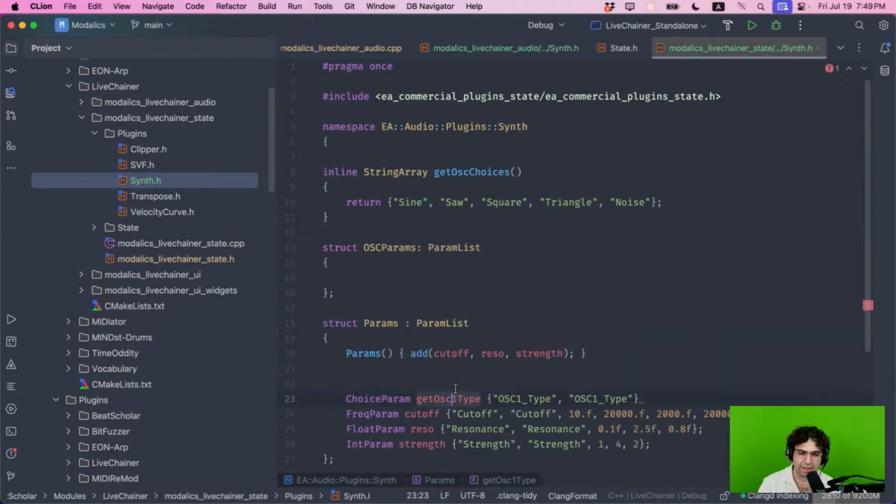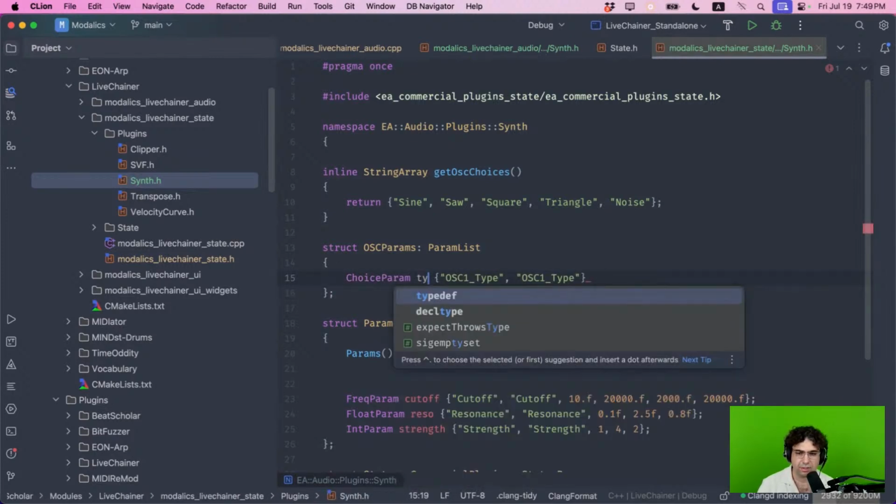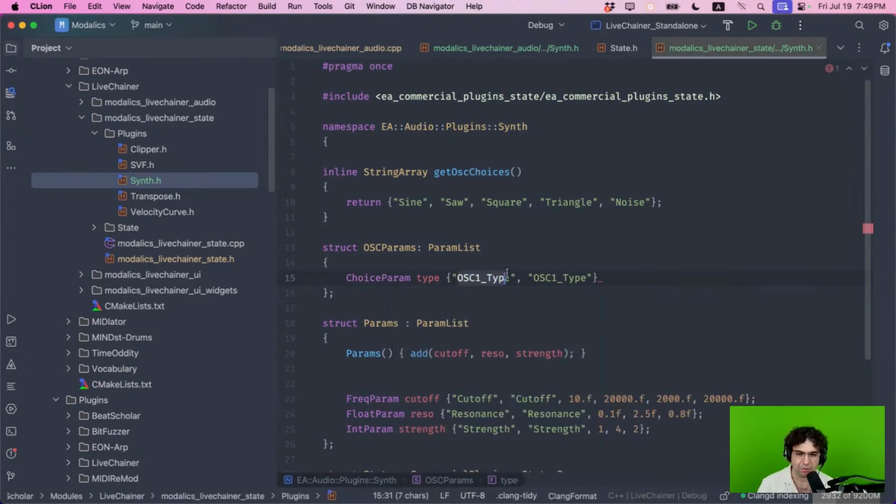And this would just have this thing called type, because I'll probably add more things to this. This just makes more sense to do it like this. Type, get oscillator choices, and 0. So let's make saw the default. It's going to be more ergonomic. So this is the type.